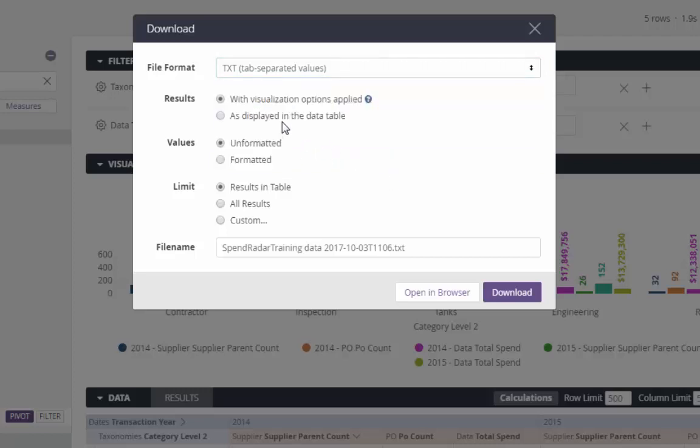Then you can go on to choose how to display the results, how you want the values, and then within the limit area is where you can choose what limit to put on the export. With the limit option, you can choose which results to include in your download. By choosing results in table, it will download exactly what you see in the data table. But as we know, there's a 5,000 row limit to the data table in Looker. So if you want to show all of your data or all of the results, you would select all results here, and then it would show you beyond the 5,000 row limit.